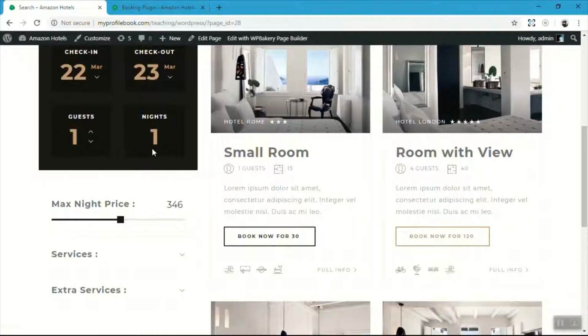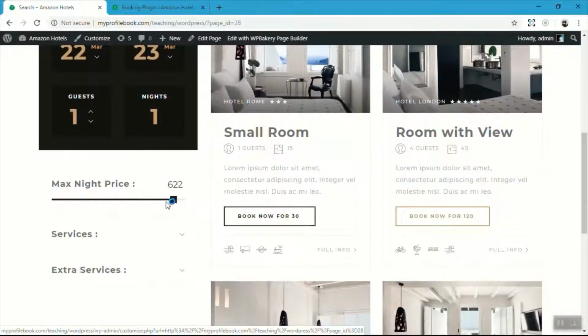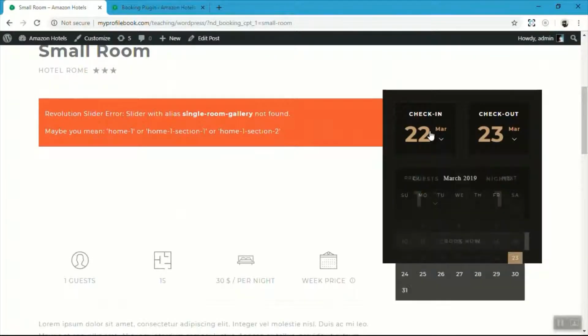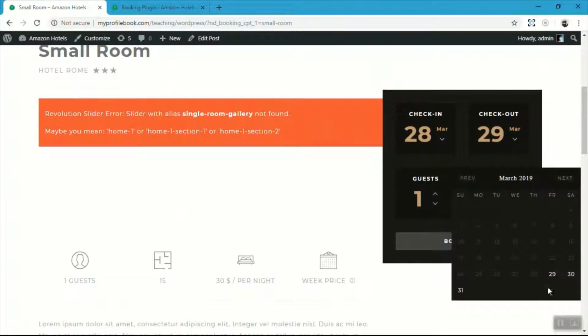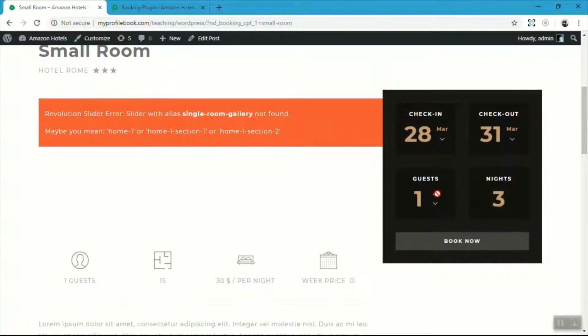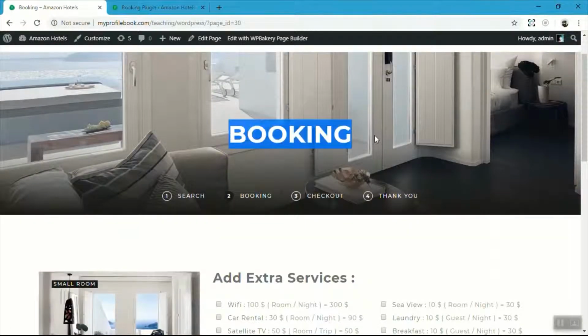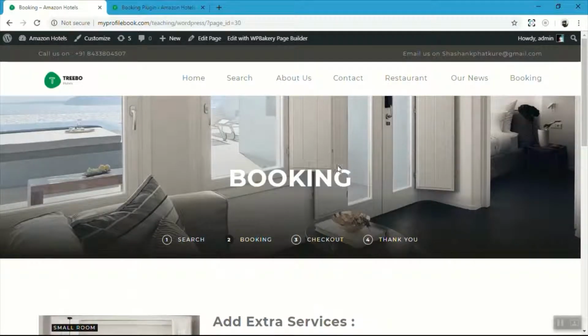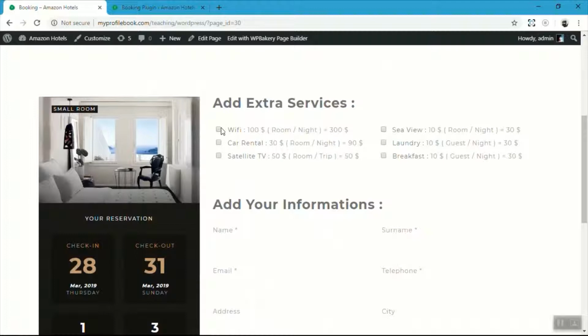Let's try to book our hotel room. Okay, let's make it bigger. Let's try to book the small room. Let's check in at 28 and check out at 31. Guest 1, nights 3. Let's book it. Now you are redirected to the booking page. Awesome, right? Before you were redirected to the about us page, which was weird, but you are now redirected to the correct booking page. Now let's try to add some services.